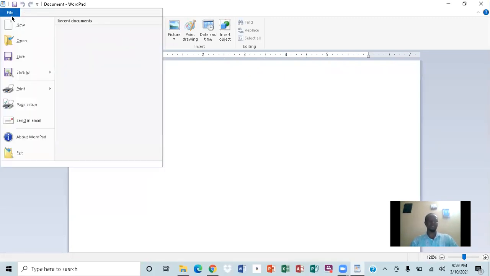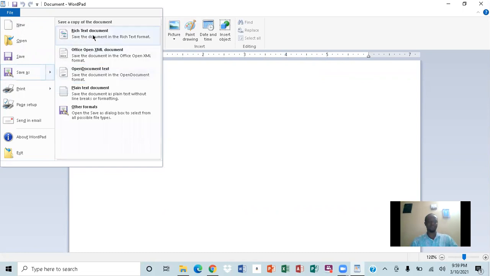When you click on file, what you will see is New, which means you can get a new document. Here you can also get to an existing one. Then Save and Save As. When you click on Save As, you will see Rich Text Document, which saves the document in rich text format. Office Open XML Document saves the document in Office Open XML format. OpenDocument Text saves the document in open document format. Plain Text Document saves the document as plain text without line breaks or formatting.